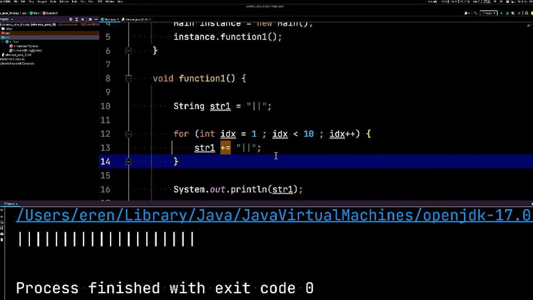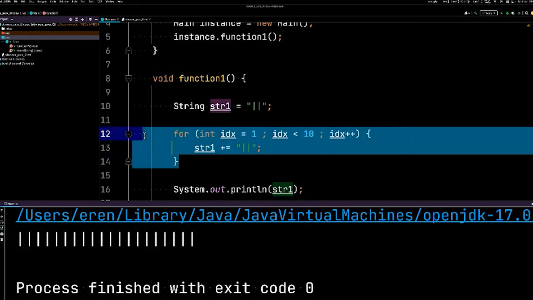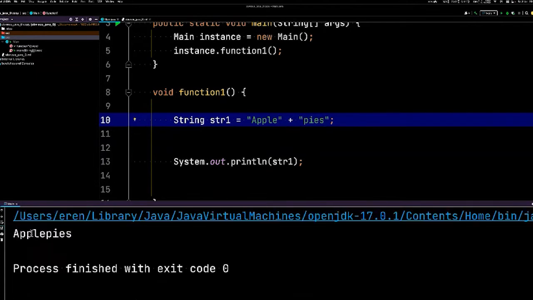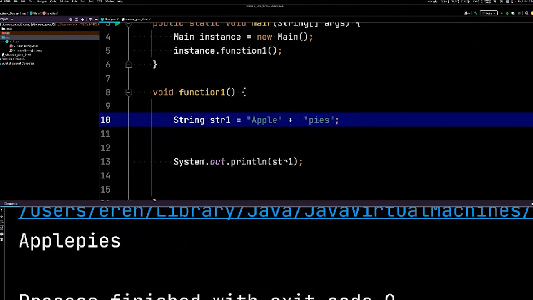Now let's try something a little bit different. Let's use some words. Apple plus pies, like so. You notice that when I print this, you will get apple pies, but with no spaces. So in order to make spaces, I will do it something like this: quotation marks, a space inside, apple pies. So 3 strings: apple, a space, pies, apple pies, like so.